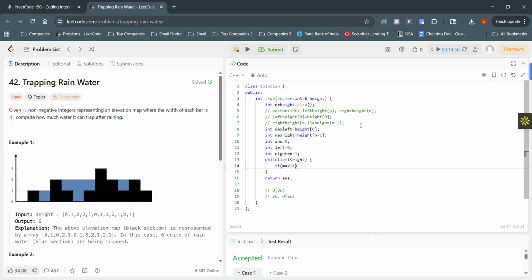If my max left is less than max of right, then what do I do? I move my left pointer. But before doing that, I also need to see if my current left is greater than my previous left or not. So I will have an if condition which will say if my height of left is greater than or equal to my max left, I will update it. I will make my max left point to this height of left.